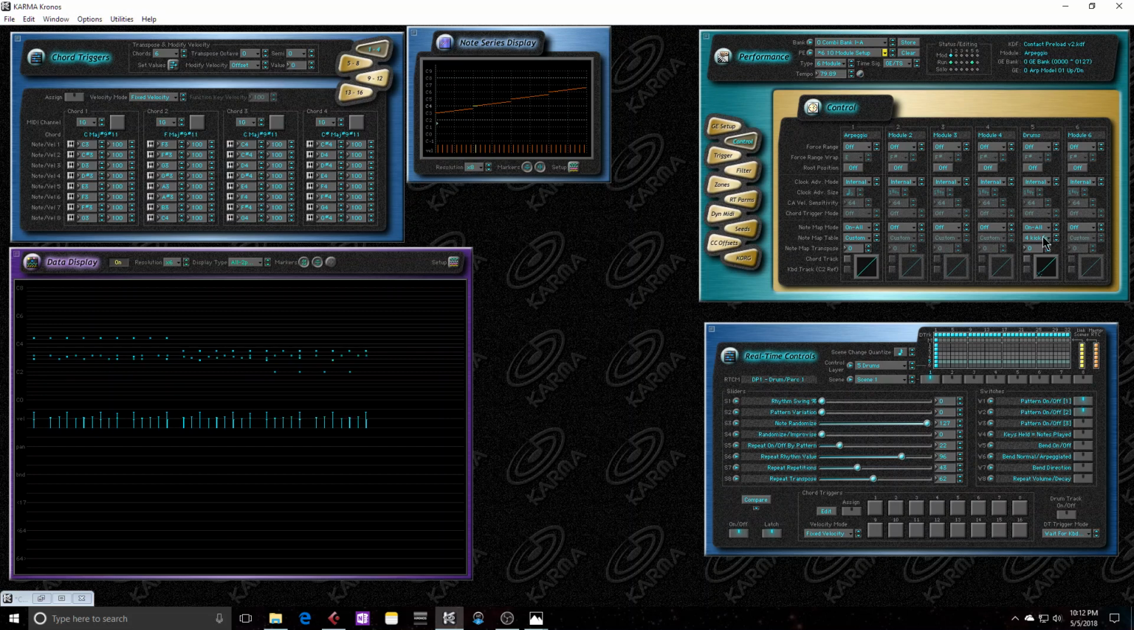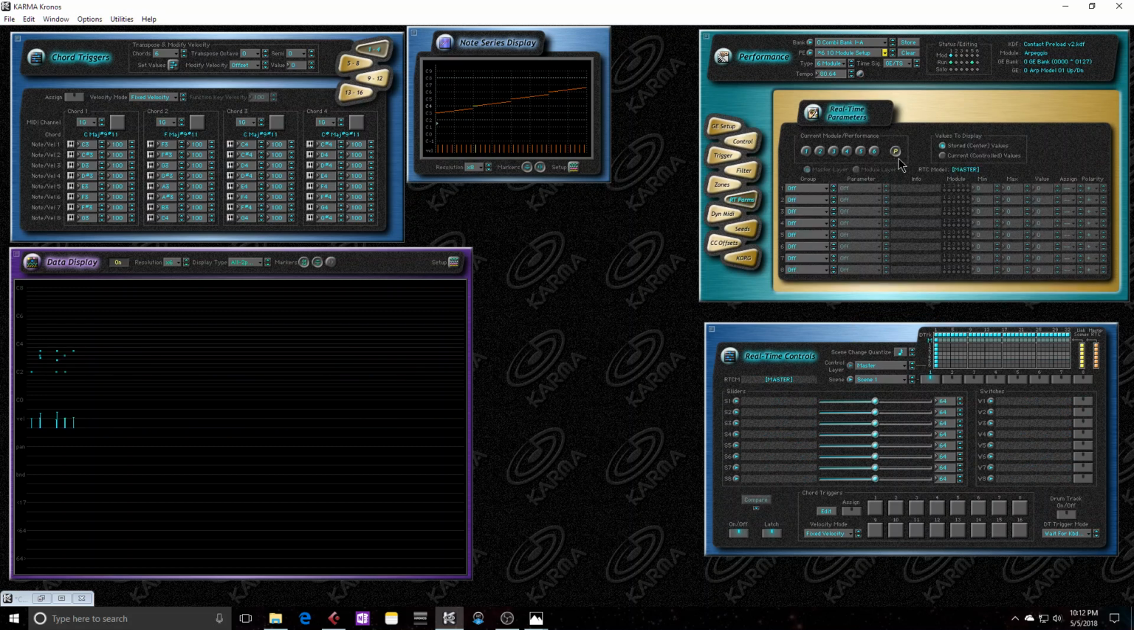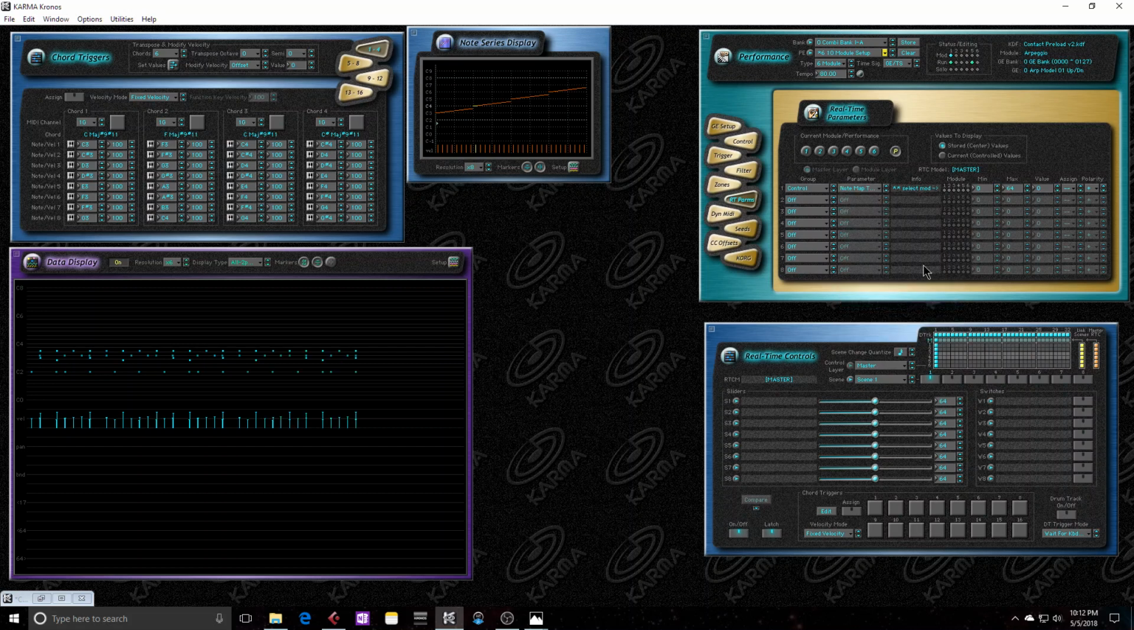And something that's really nice about this is you can actually map this parameter to the global master module. Let me show you how to do that. If you go to RT parameters and then go to the performance, you can choose the control group and then you can choose note map table. And I want that to affect module 5, which is my drums. I'll just leave these at what they're at. And then I'll assign that to slider 1.